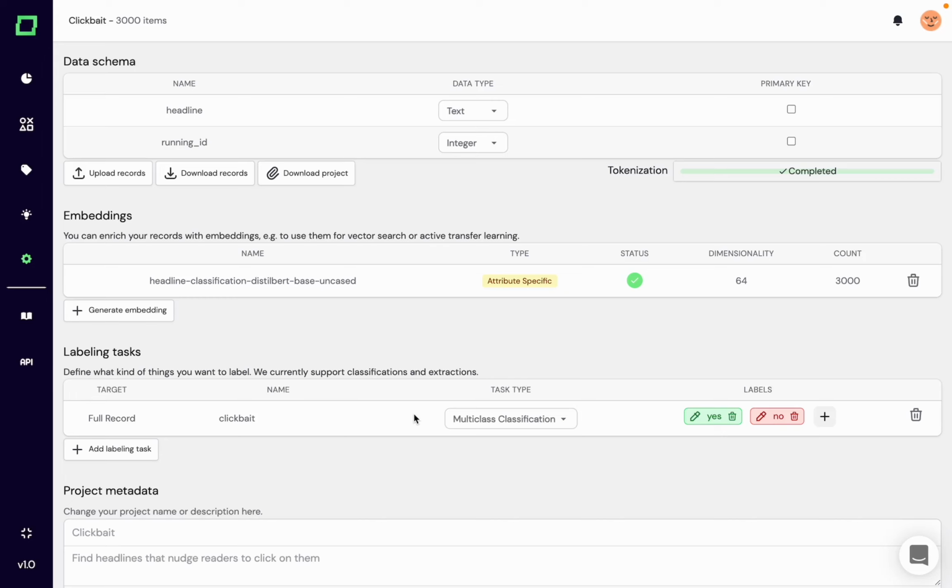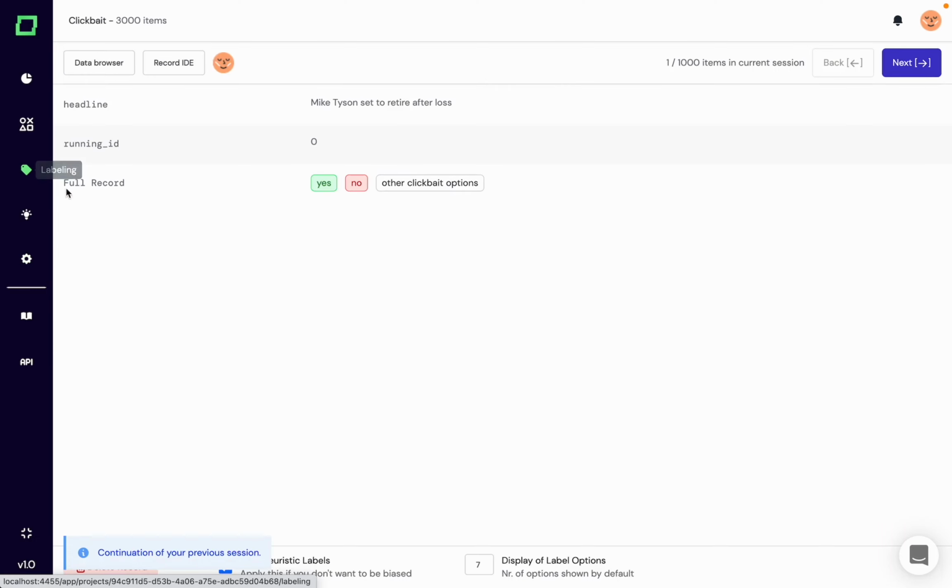In this snippet, I'm going to show you the manual labeling workflow. It is actually straightforward. If you've set up your project, you can now head to the Labeling tab. Here you can start labeling your data manually. In this case, we have a binary classification. So let's label a few records.